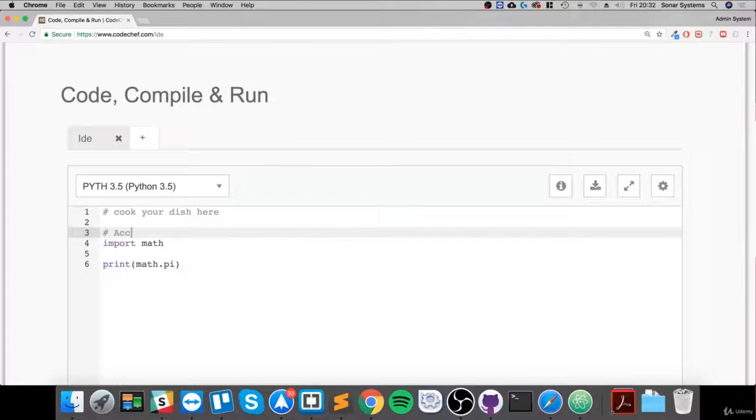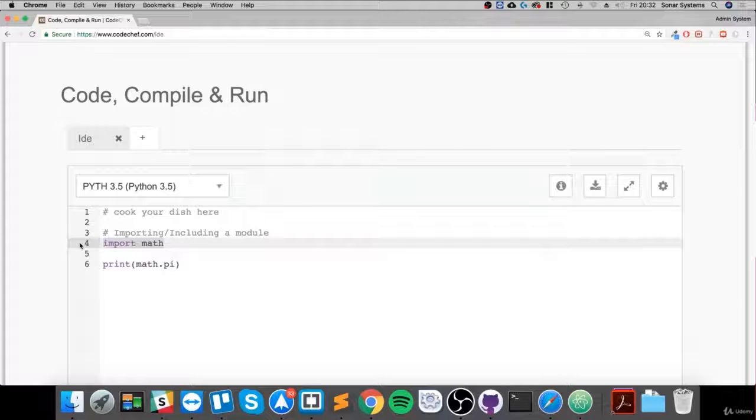So accessing, also importing slash including, because you can think of this as very similar to what you would do in a C or C++ language, where you would have a hash include. Very similar to that if you come from that background, or if you're from PHP, something like require once or include once is that sort of equivalent. So importing, including a module, and that's pretty cool. But this can potentially have a lot of overhead, because this has included all of the math module.